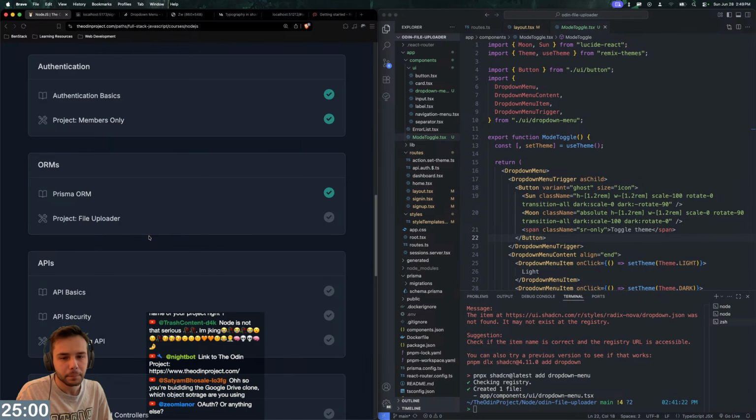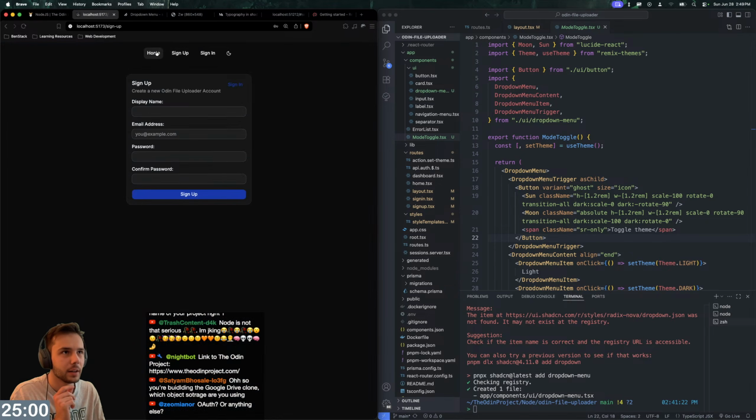Yes, exactly. What object storage am I using? Just local for now. I haven't actually implemented the storage part yet. Today's stream is mainly focused on a front-end overhaul. I'm using the shadcn component library, I just overhauled my UI. OAuth or anything else? Yeah, BetterAuth.